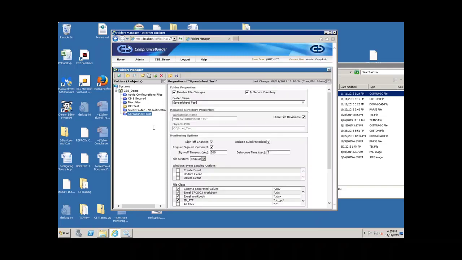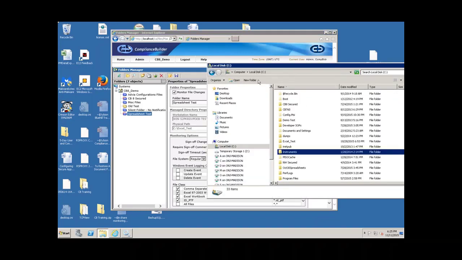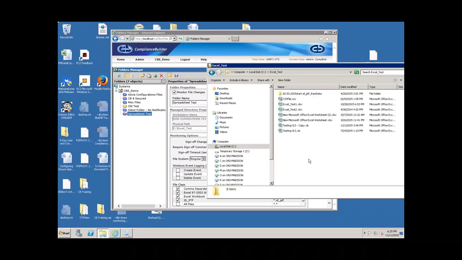So I have these for this particular folder, the options here are checked to require a signature and also a comment. Now I just want to be clear that all of these options are independent between each of the folders that you're monitoring. There's no just one shot for everything. Compliance Builder is freely and easily configurable for each of your directories. So for this one, I have a folder here called Excel Test. Let me bring that up and open one of these spreadsheets.